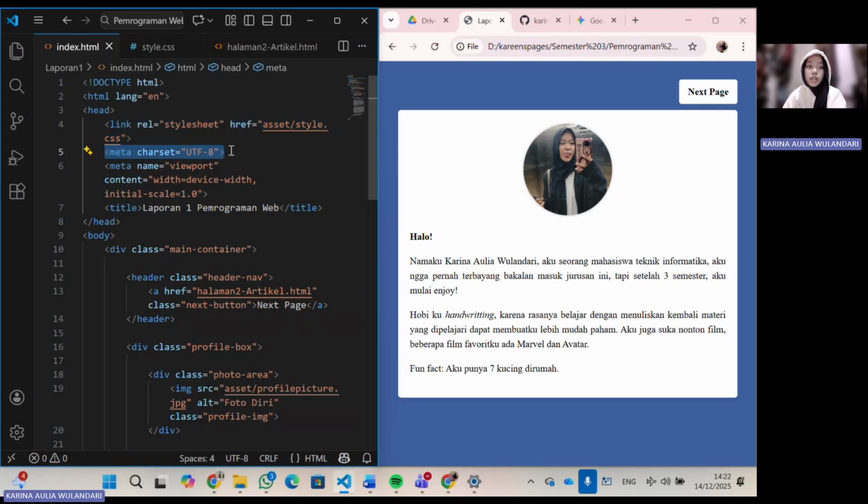Next, meta charset UTF-8. This is character encoding, which specifies the character encoding for the document as UTF-8, which supports a wide range of characters. And then meta name viewport. This is for responsiveness, and instructs the browser on how to control the page's dimensions and scaling, ensuring it displays correctly on various devices. Responsive design. And then the title is Laporan 1 Pemrograman Web.